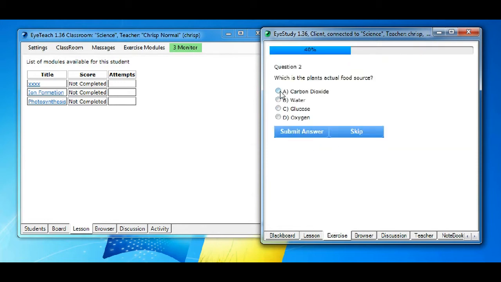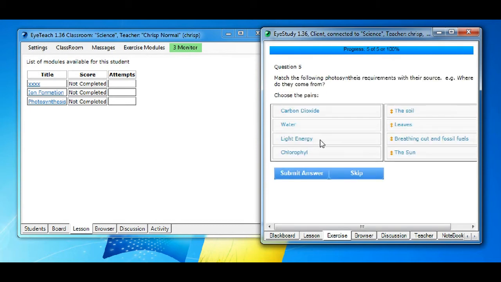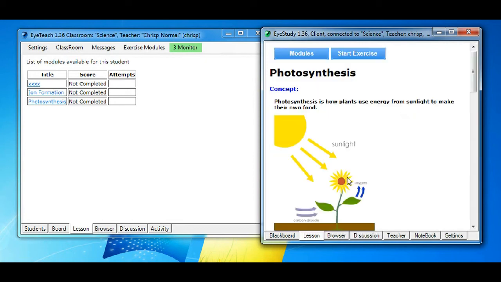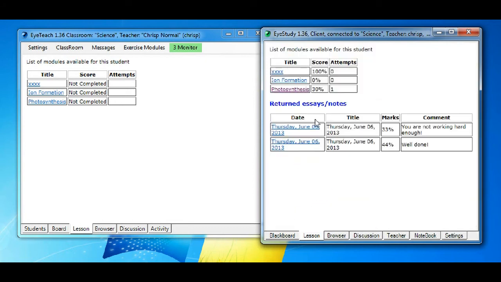And after they've answered a few questions, if I get the answers right, they're given a score, and it goes back to that list of modules. You can set up your own modules or pull them from the internet.